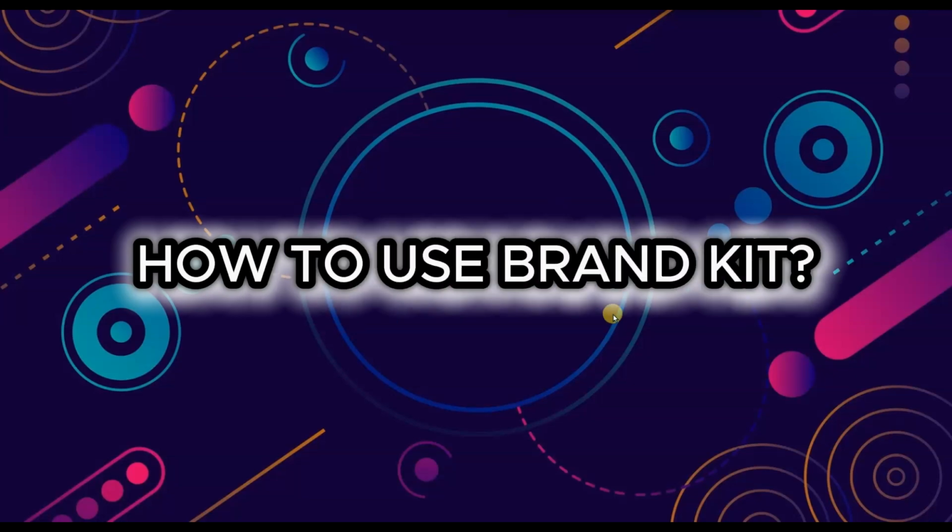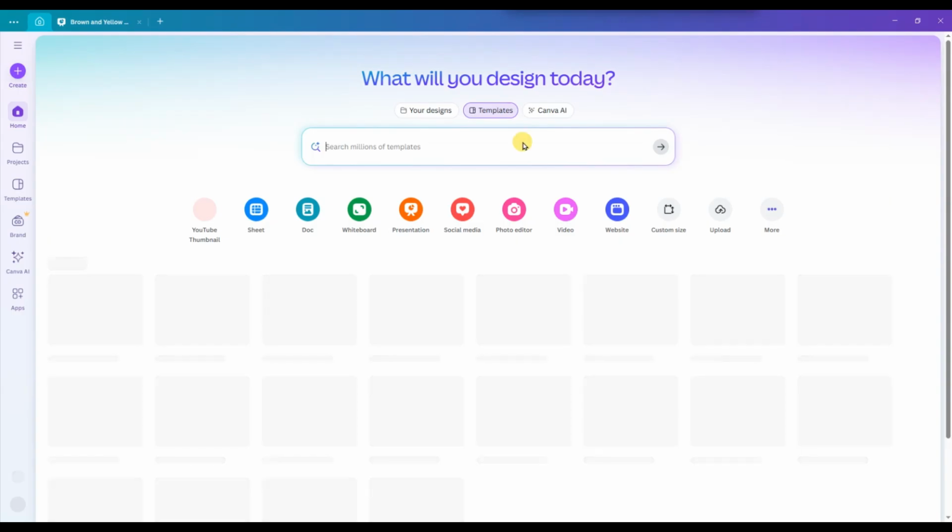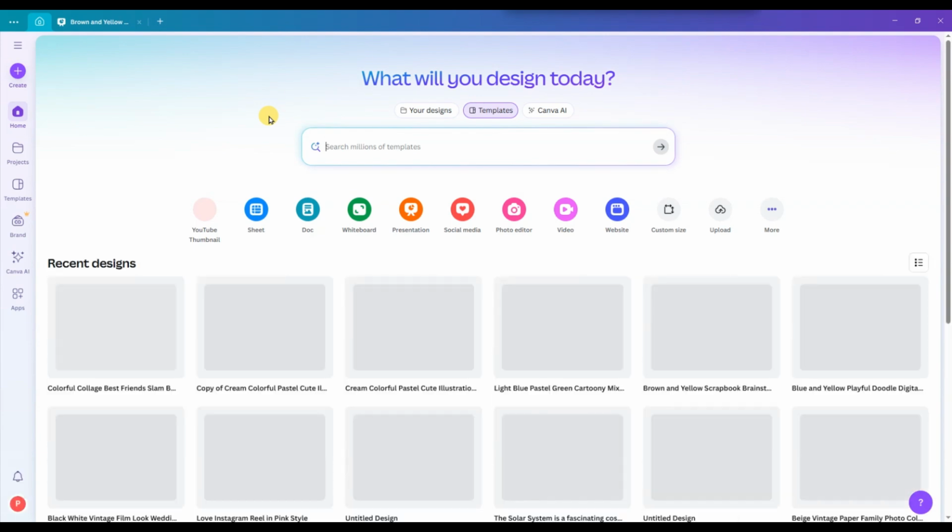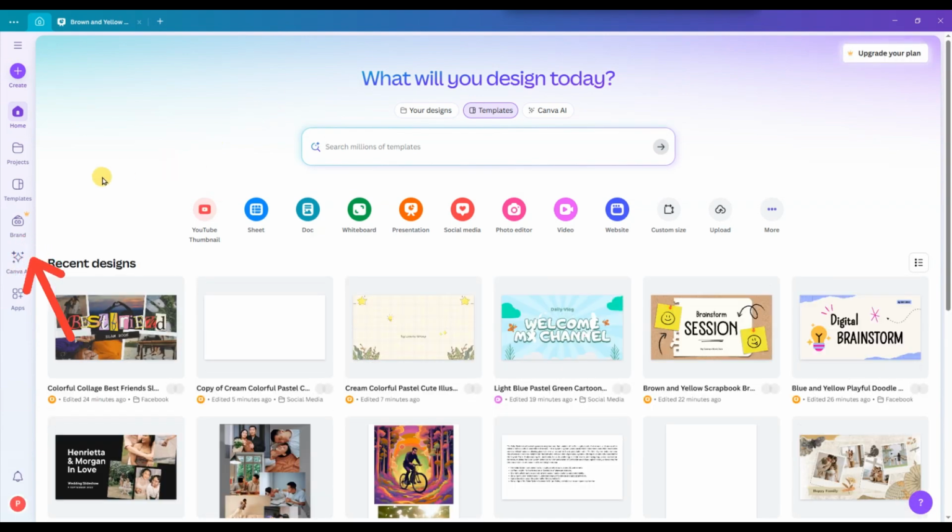How to use brand kit in Canva PC. First of all, open Canva and make sure you are logged in. On the Canva homepage, click on brand in the left-hand panel.